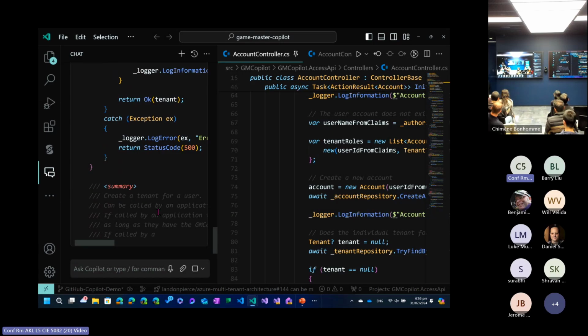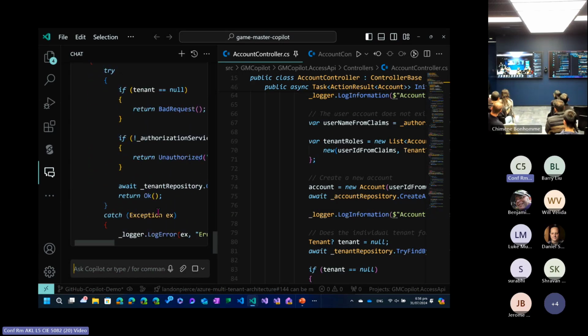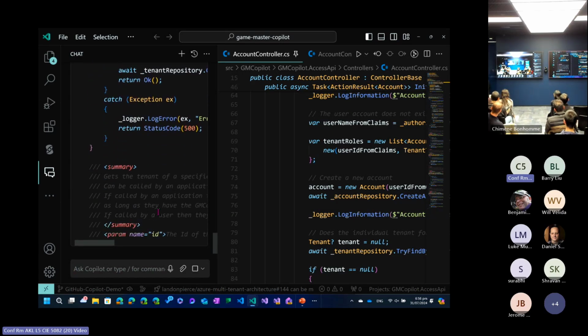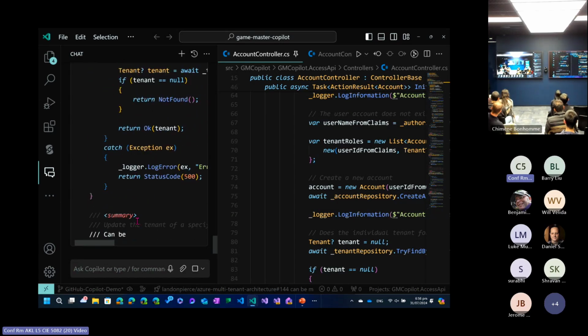If you just ask, give me a tenant controller, I'm going to give you a tenant controller. It might not be the pattern, might not mimic the code you need, you like. So great, I've got that.